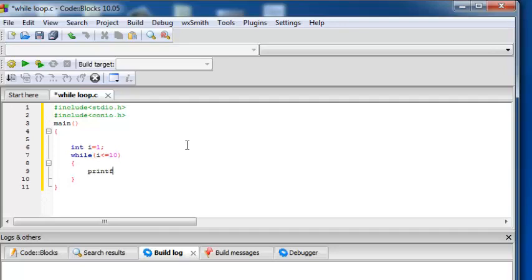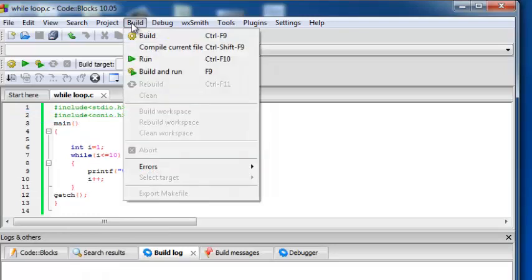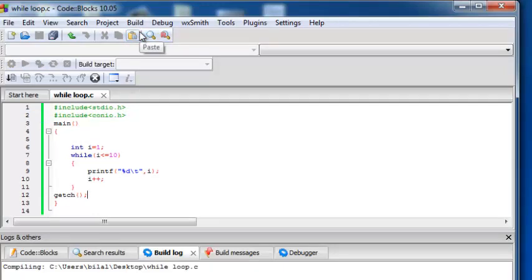Then what will the loop evaluate? Let's say I want to print the value of this i. printf("%d\t", i); with a semicolon here. And I will increment the loop variable within the body of the loop, so I will write i++ here, and the loop ends, and getch() at the end, and this is the whole program. Now save the file with Ctrl+S, or go to file and click on save file.